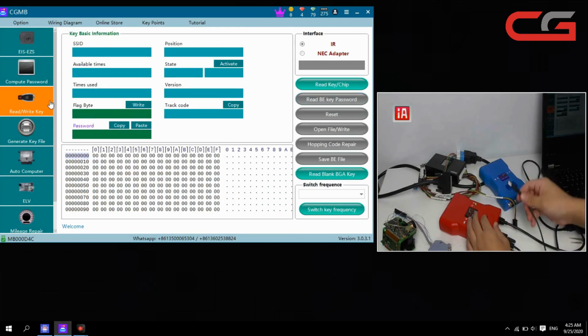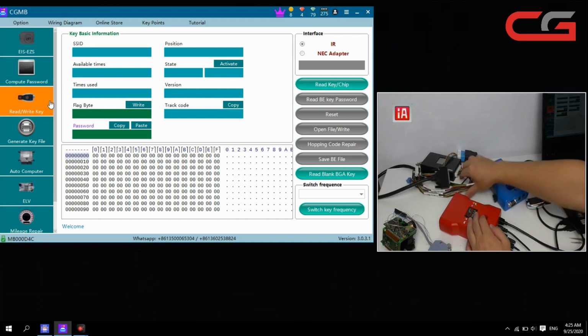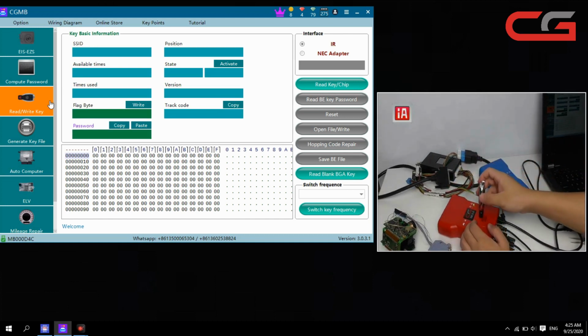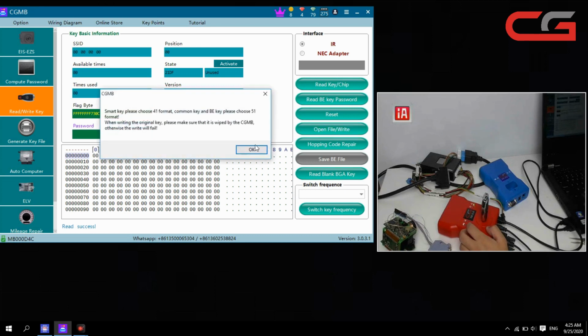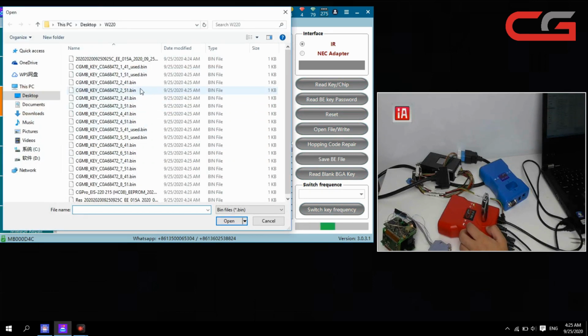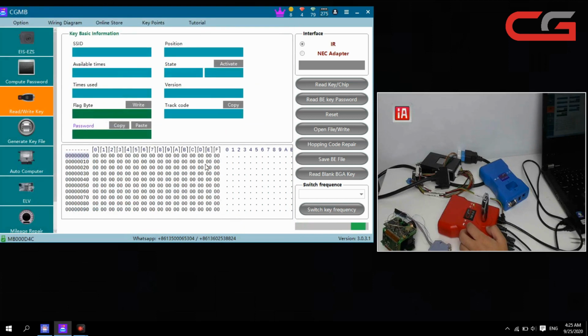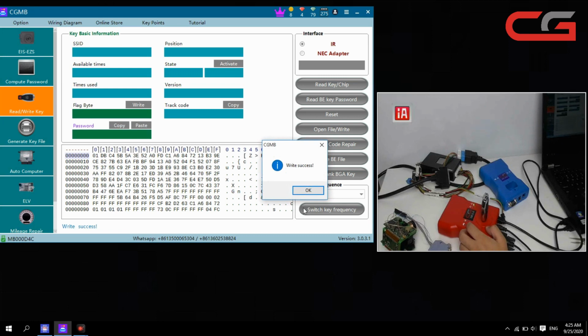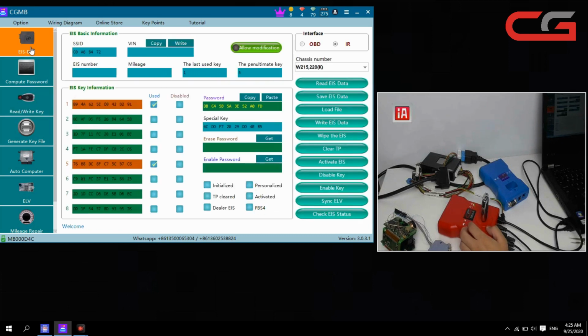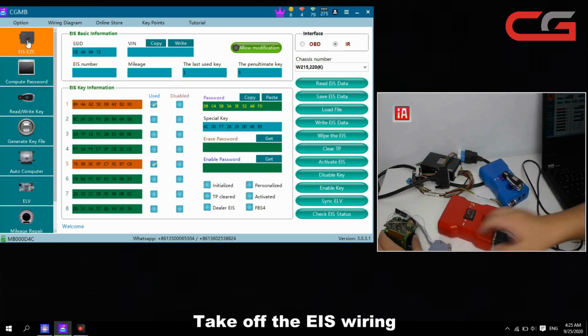Okay. To read the key, we need to connect the power. CGMB key, read it. I use it here. We open the file. Here is the B key. We choose the 41 format file, 51 format here. Open it. Position 2. Let's see it. Click OK.